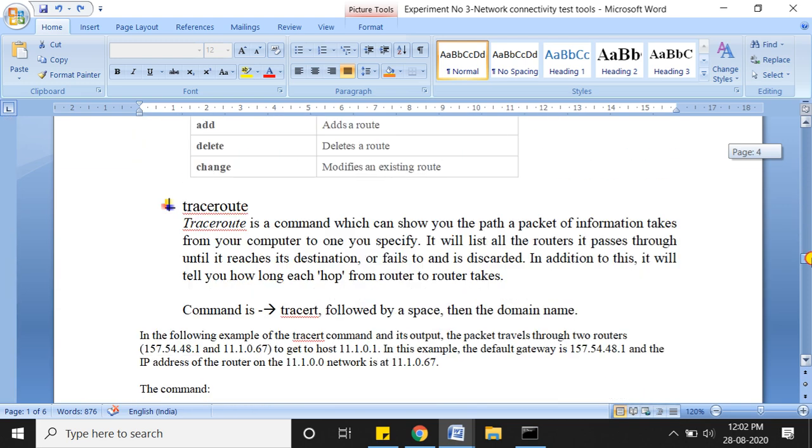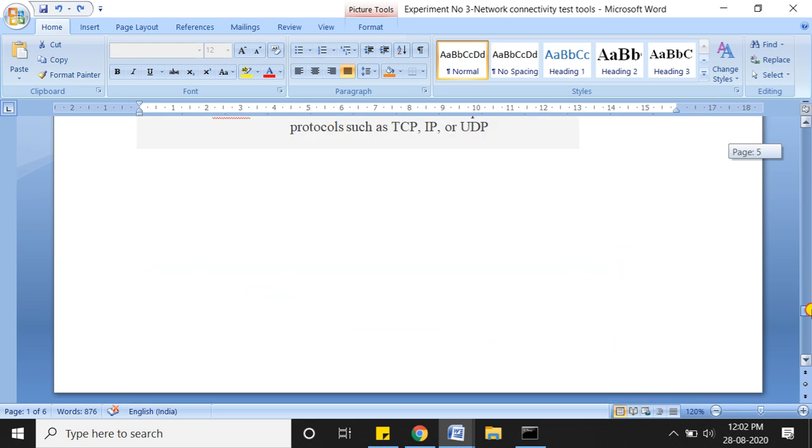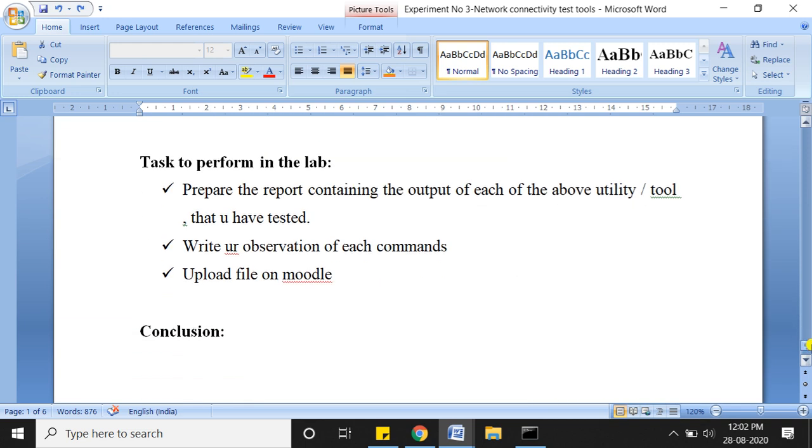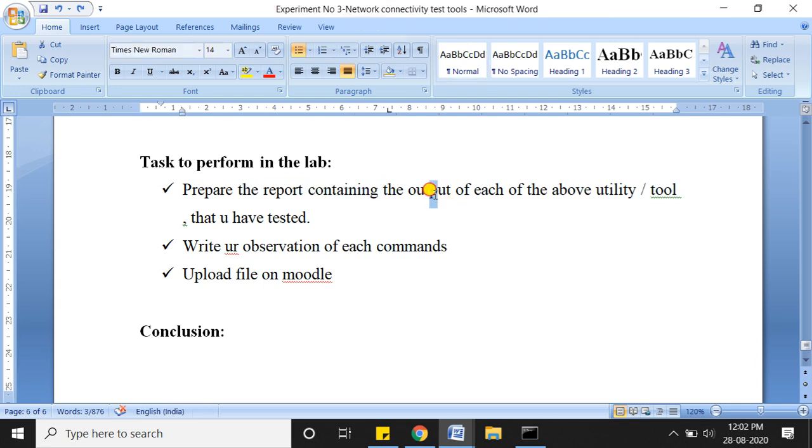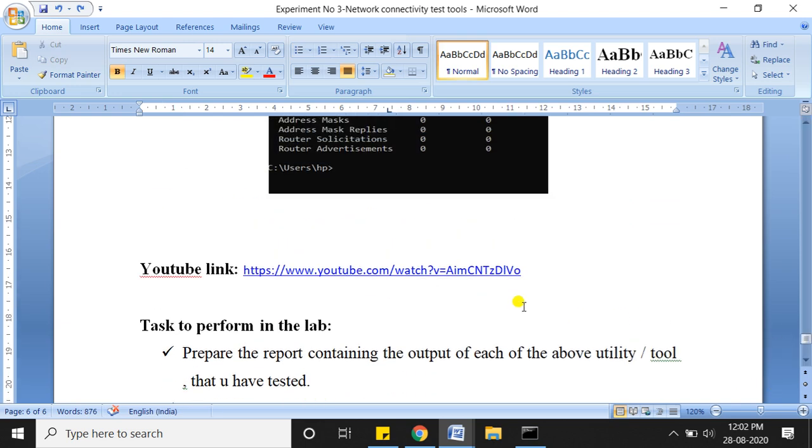If you scroll down, I have already given some instructions on what to do in this experiment. Write a journal and also prepare a report containing the output of each of the above utilities, and write down your observations regarding each command. You have to upload two files, one is the journal and the other is the report file, which consists of the output of each of the above utilities. I have also given a YouTube link here, so you can watch that video for a better understanding of these commands.